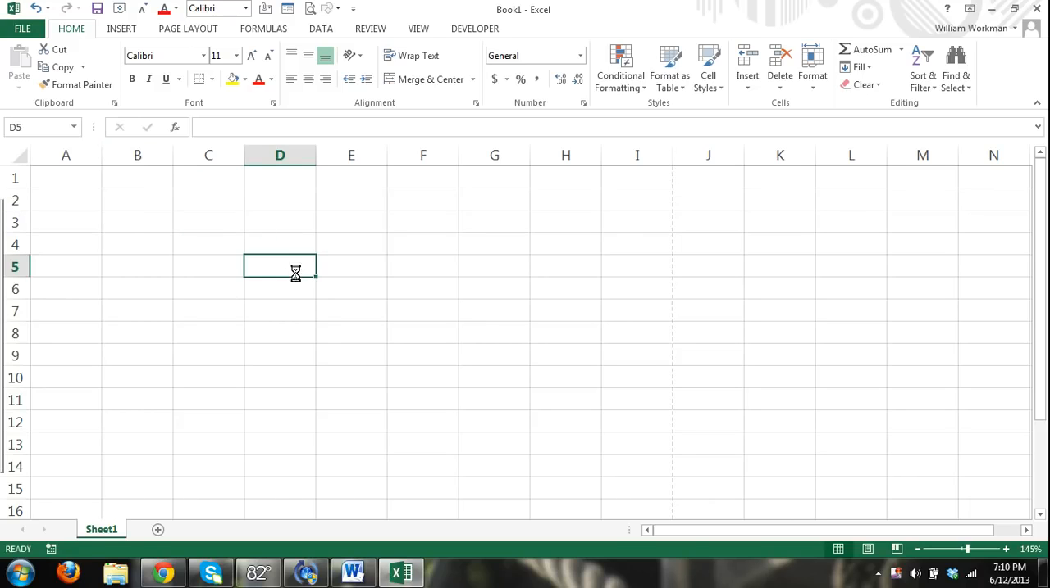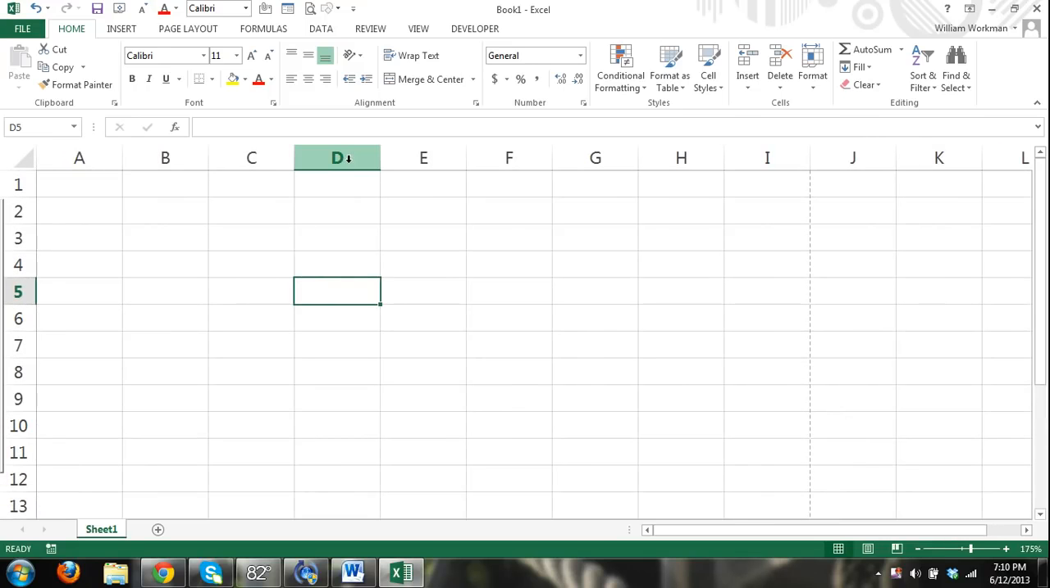Over here, that's cell D5, where column D meets row 5. Now the way that I'm selecting these cells, first I'll show you by using the mouse. I can just hold my cursor over each individual cell and left click, and that's going to select the cell.